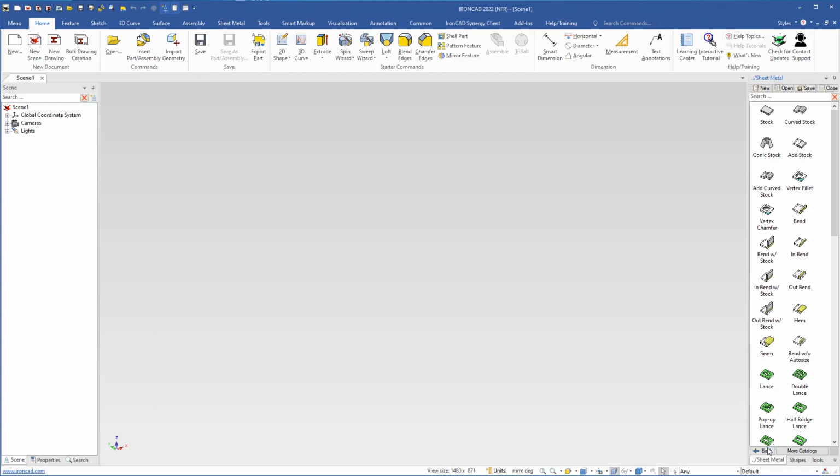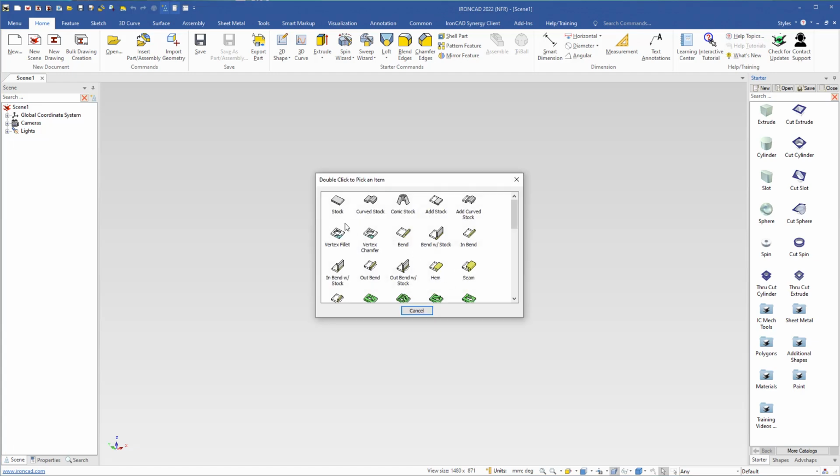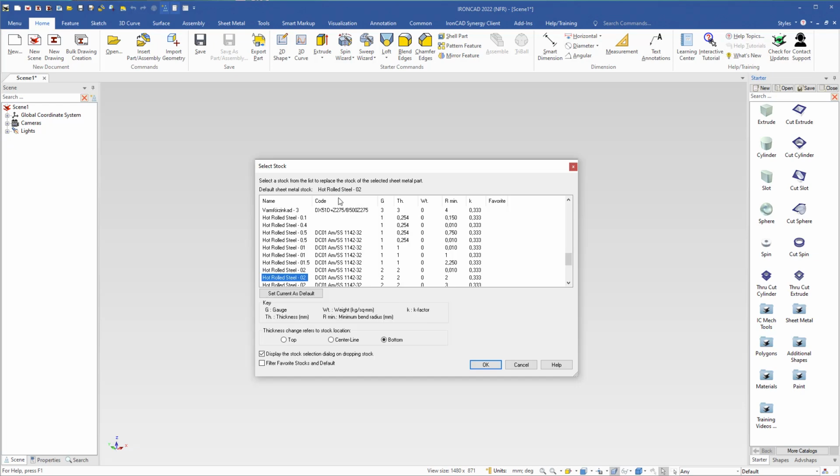There is another way of doing it. If I click back here, go back to the starter catalog, you can also drag the sheet metal group, left click and hold and drag the sheet metal group and drop it here. And then you just double click the stock to add it to the scene, and this dialog box will open. And here you can choose the stock you want to use when you begin to design in sheet metal. And this dialog box opens because this box is checked, display the stock selection dialog on dropping stock. So I will uncheck this box.